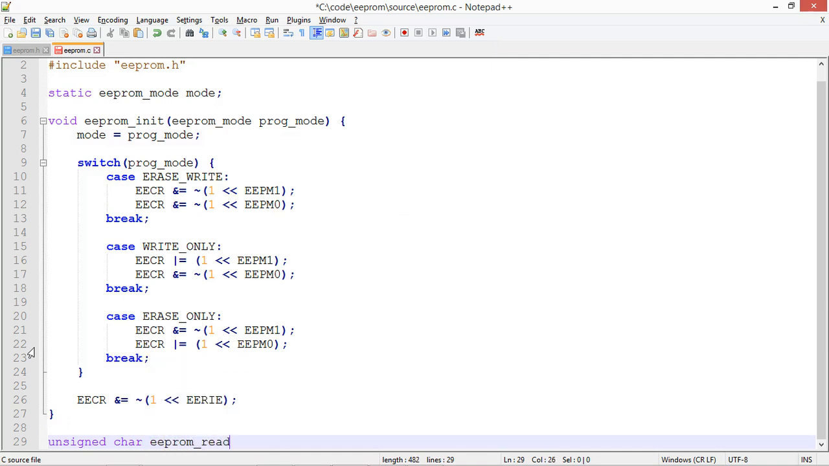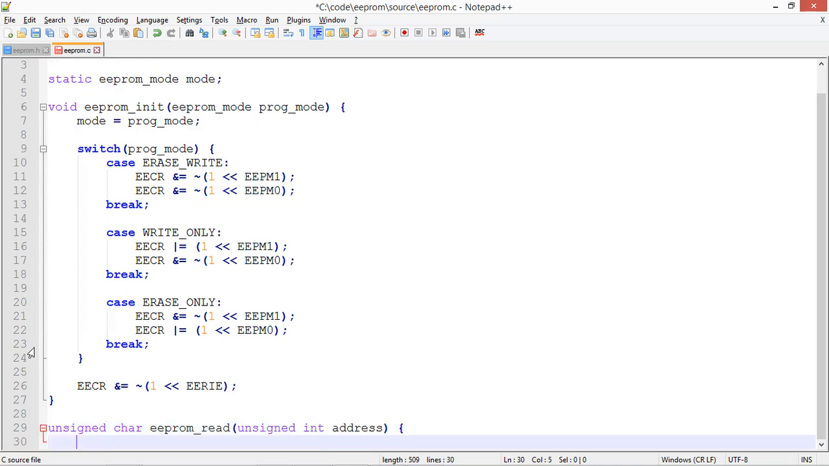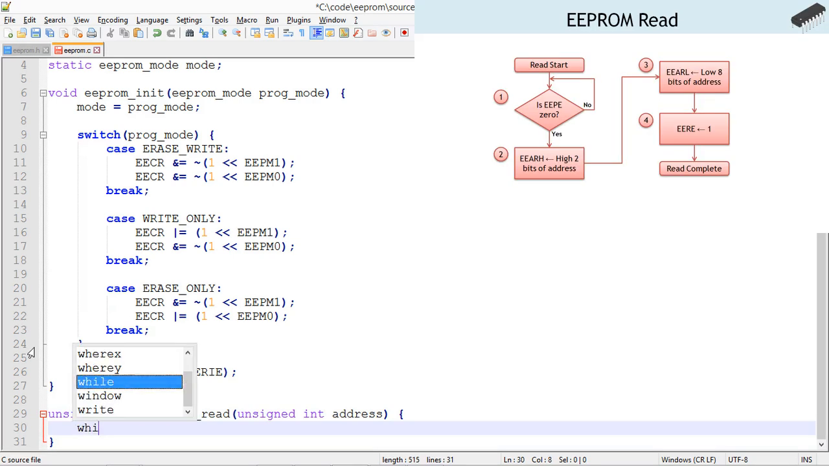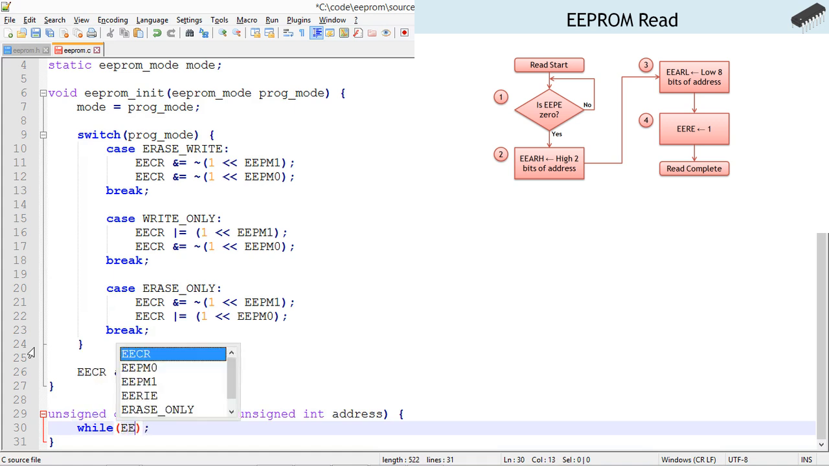The function returns the data byte read from the address in the EEPROM memory, hence defined as such. The size of EEPROM is 1 kilobyte in the Atmega 328 microcontroller. So, an unsigned integer is needed to hold the address. Let's refer to the flowchart for the read operation that we discussed earlier.